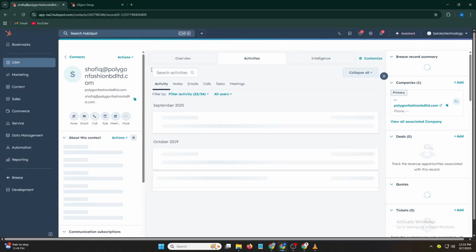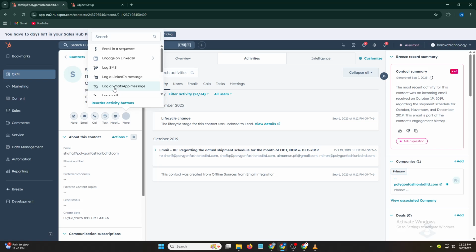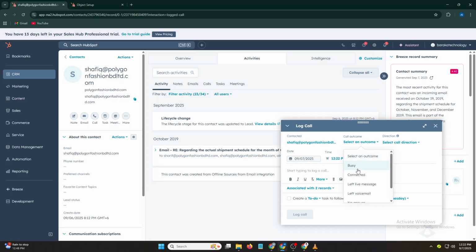On the left panel or activity timeline, click the Log button, and from the drop-down, select Call. Now you'll see the log a call window. Here's where the magic happens. Enter the date and time of the call if it's different from the current moment. Add the call outcome, such as connected, left voicemail, or no answer. This helps with reporting later.